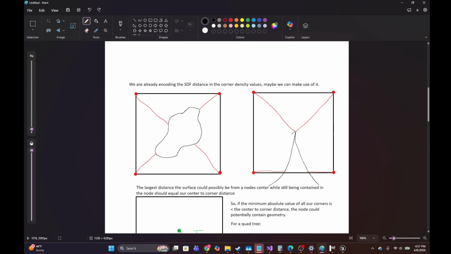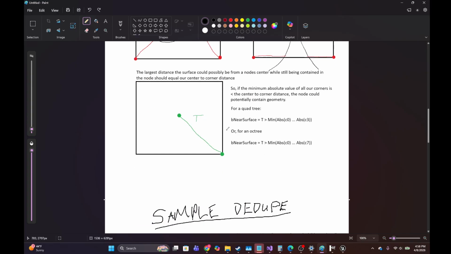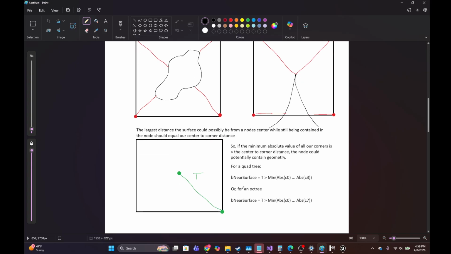Likewise, over here with our peak, we have distance to the two corners up here, and then the closest distance to the edge here. So what is the largest distance that could be in one of these corners and the node still has the potential to have surface inside of it? Well, it turns out that it's the distance from the center to the corner. So the largest distance that the surface could possibly be from a node center while still being contained in the node would be equal to our center to corner distance.